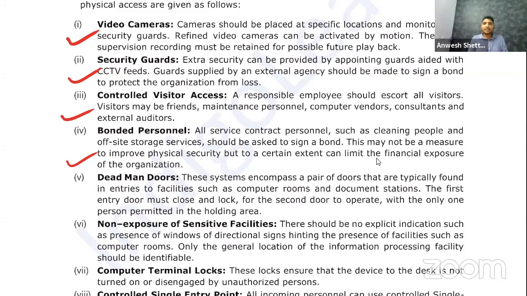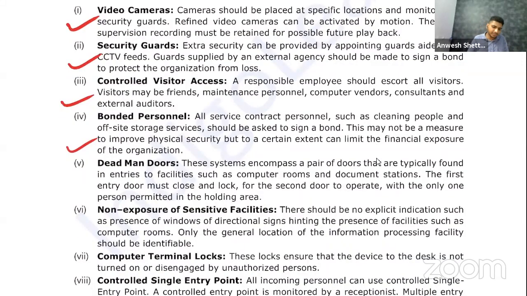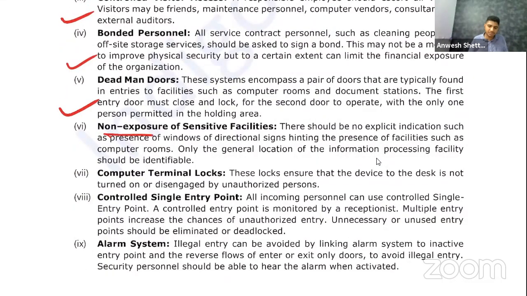So for which I need to make them sign a bond from either these employees or from this contractor, saying that if your employee does something wrong, then I'm going to hold you responsible. So that is what bonded personnel is. Then dead man door we studied, the non-exposure of sensitive details. I said you are not supposed to write top secret files on any file and keep it away.